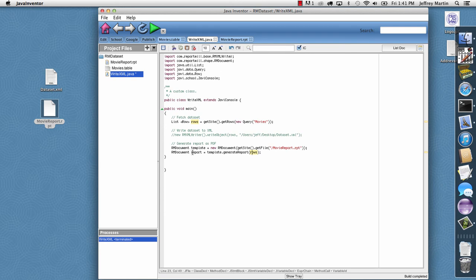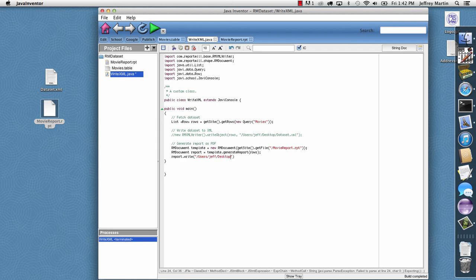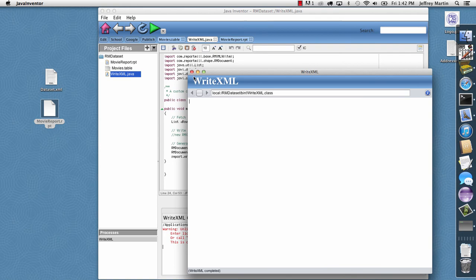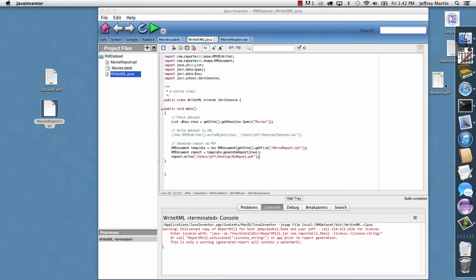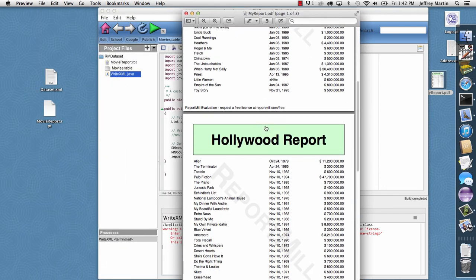But I have a report generated now, and then I can ask that report for its PDF bytes, or I can ask it for its HTML bytes. In this case, I'm going to tell the report to just write to my desktop again. And I'm going to say my report.pdf. And so that's it. So I'll just run this. And it runs, and the process completes. And here's my report. And if I double click on it, there it is in the platform PDF viewer.